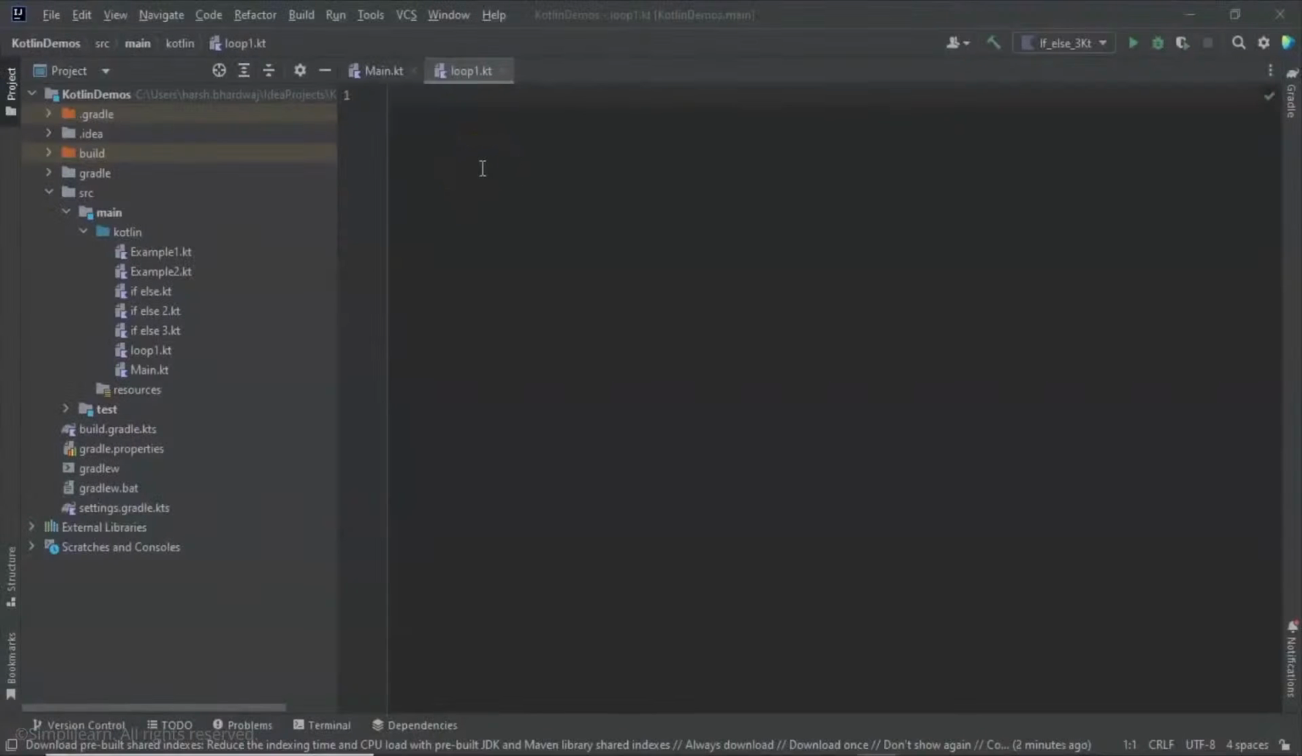So this is our code editor IntelliJ IDEA. Here we will be doing an example of for loop in which we will print the odd and even elements from an array. So here we will use a for loop and if else condition. So let's start. First of all, we'll make the main function, main. Inside this function, let's declare an array.